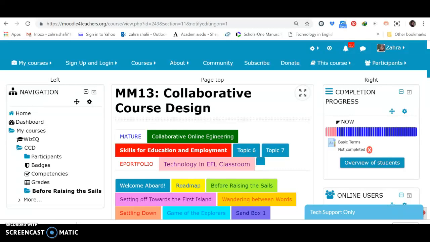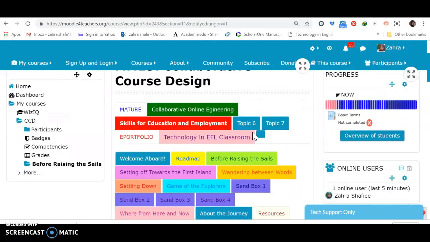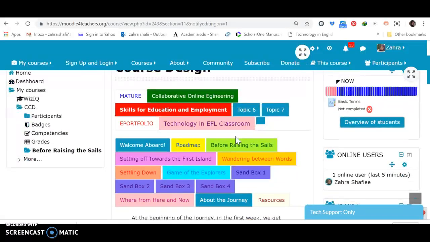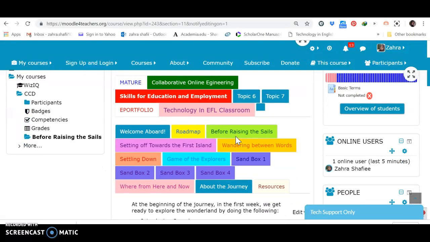We are towards the end of the wonderful course Moodle MOOC 13, and now I'm in the collaborative course design area to explain how I have developed my own part and my own contribution to the teamwork and also the project of this course. As you see here in collaborative course design, we've got different sessions developed by different colleagues, and my part was technology in EFL classroom.